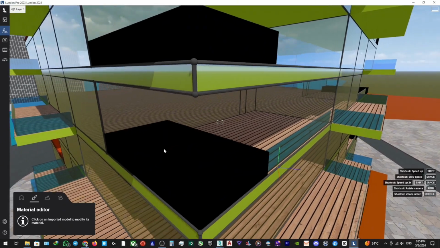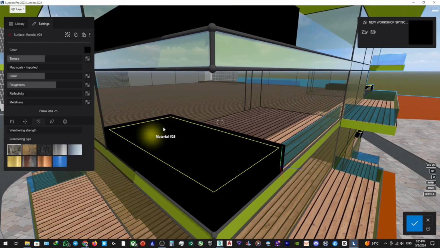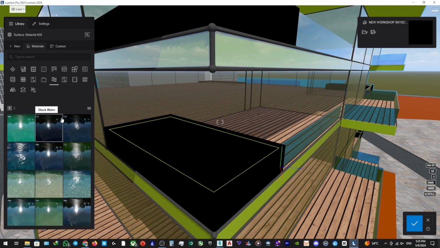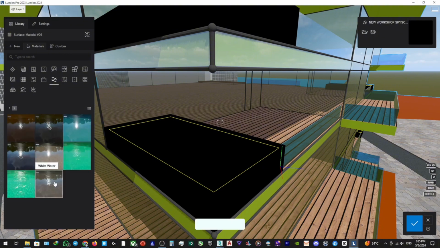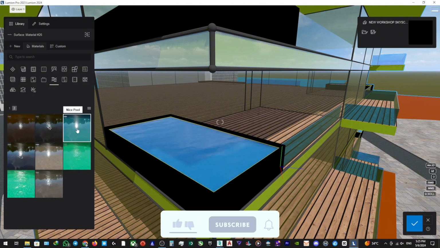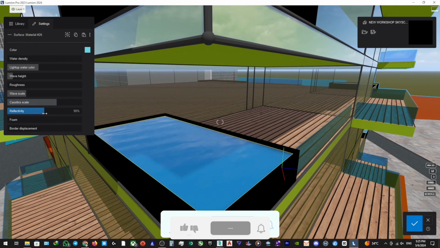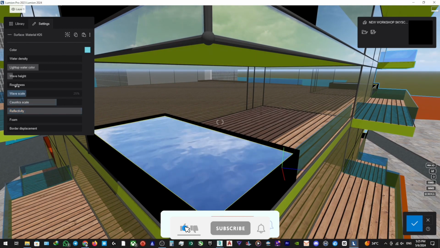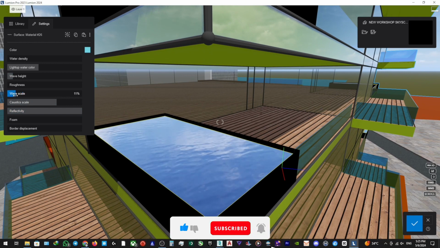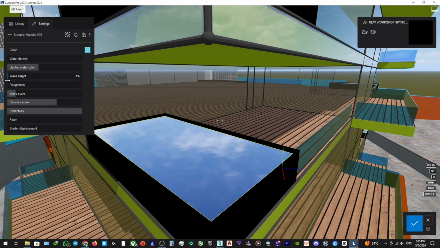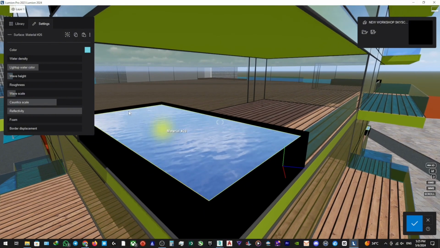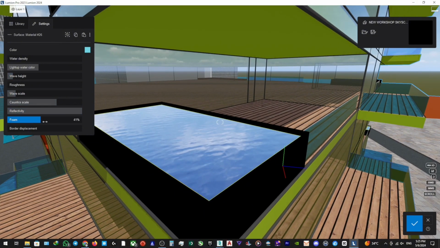And then we come here to add some water for the swimming pool parts. Click on water, and then click on nice pool. You can increase the reflectivity to the maximum, and then play with wave height and wave scale to achieve a good water material. For example, something like this would be nice. Maybe some foam for the borders, and that's it.